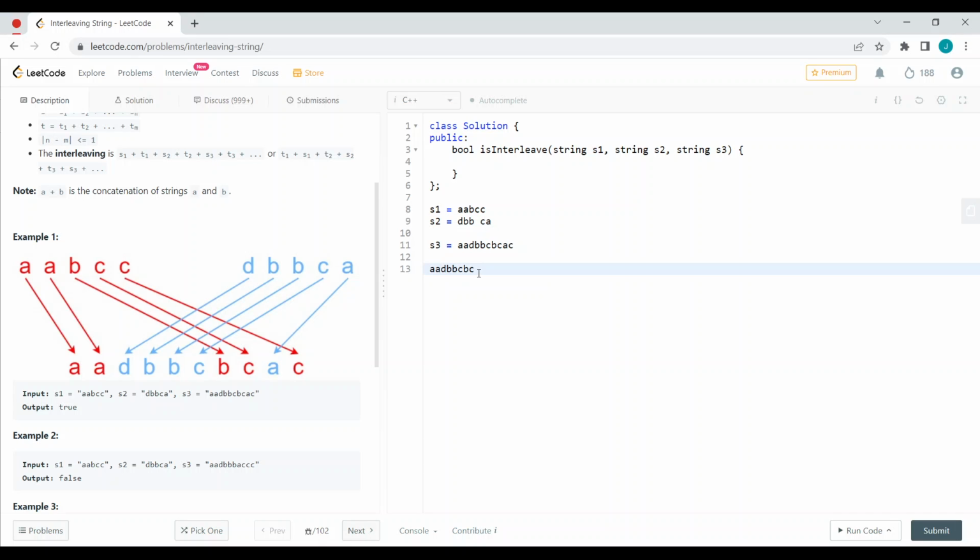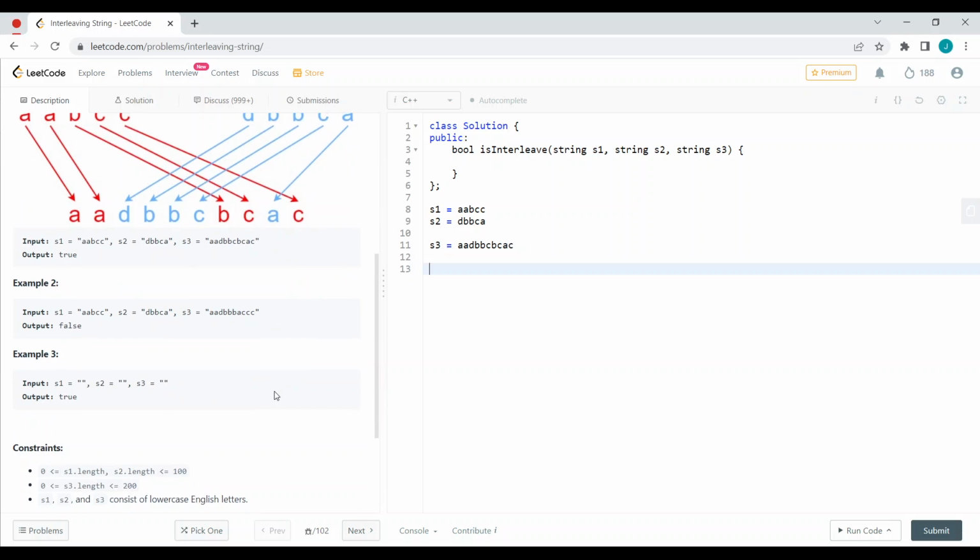So we have to combine this to make S3. We have to take this C, and then only we have to take this A. Since I have taken the character C from S1, I couldn't take the character C from S2, right? So we have to maintain the relative order of S1 and S2 as well to make S3. That's the point I want to make. But from the previous way I showed that we can interleave S1 and S2 to make S3. So it is possible, so we have to return true.